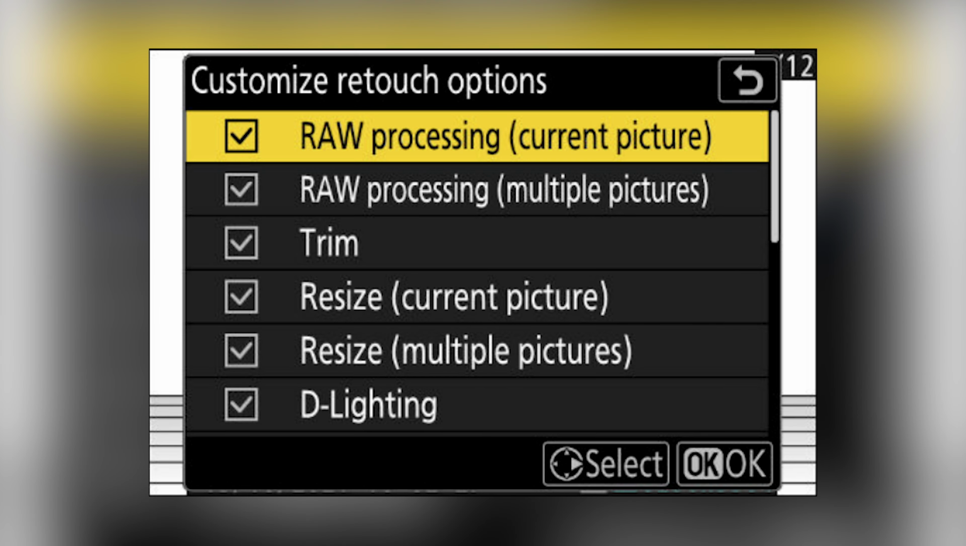Another update that's been made to playback is under the retouch option. There's now a customized retouch options available, and this allows you to go through and make multiple selections based on how you would like the images to be retouched. And again, you get to this by selecting the I button whenever you're looking at an image.